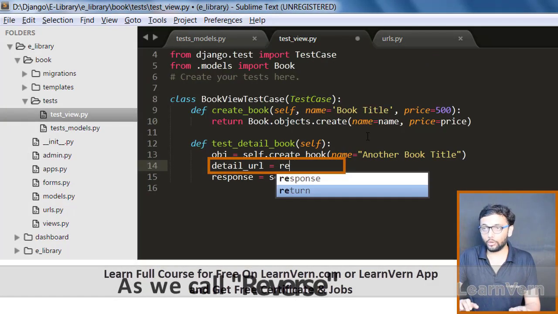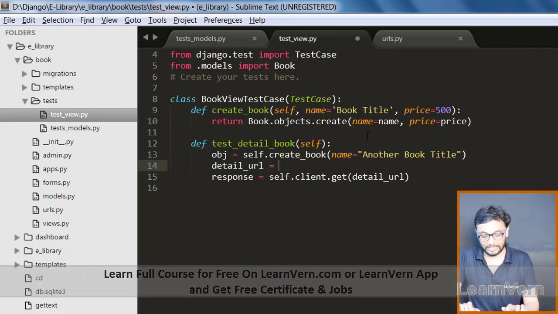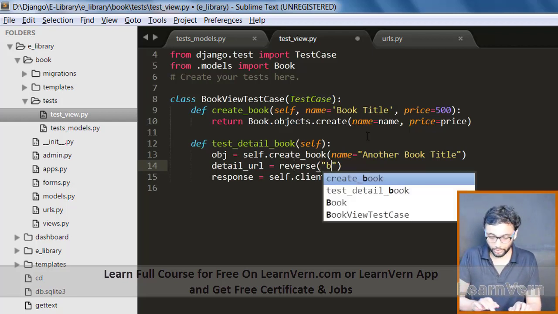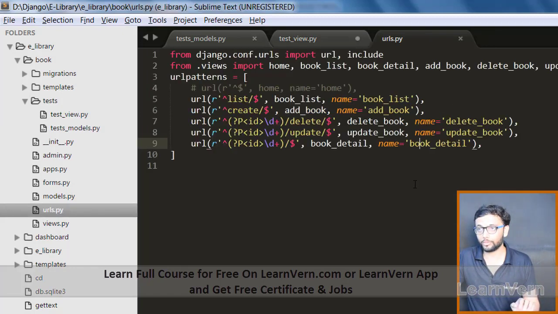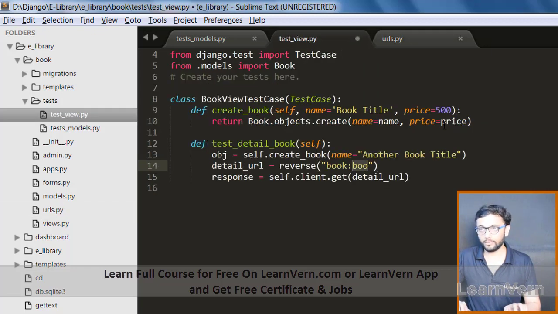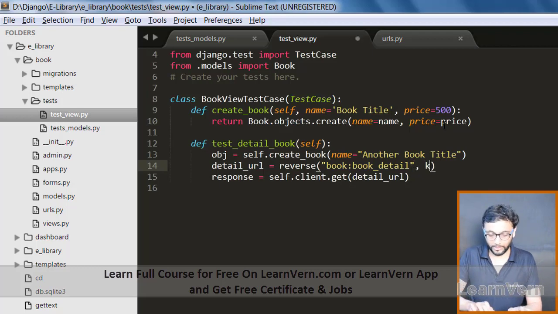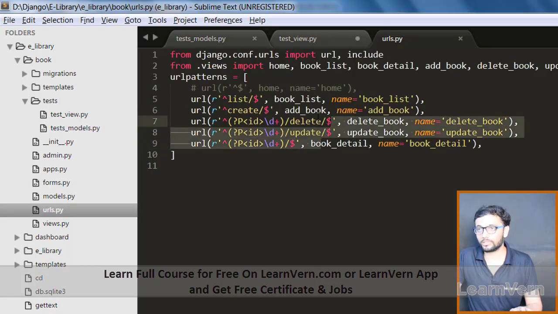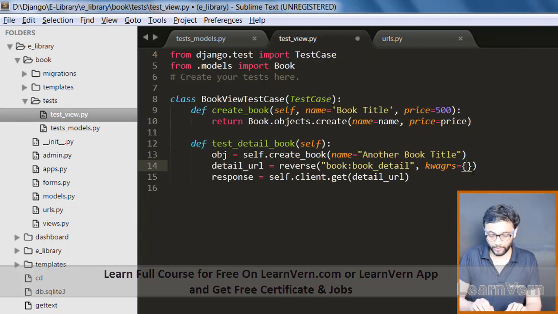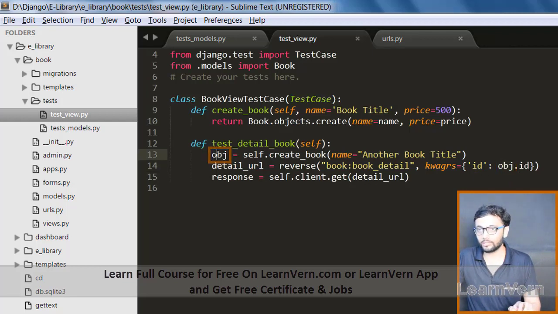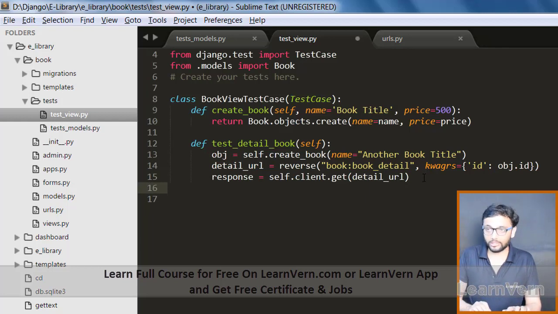As we called reverse in the class-based views recently, we need to call reverse here as well, because it will redirect us to the book detail view, which is listed over here. So we reverse it, book, and let's copy from the URLs, book detail. After that, we need to pass the keyword arguments for the regex. For this regex, we need to pass the keyword arguments in our detail view. So we pass id, and we pass the obj.id. This obj is this. After this, we need to check the response.